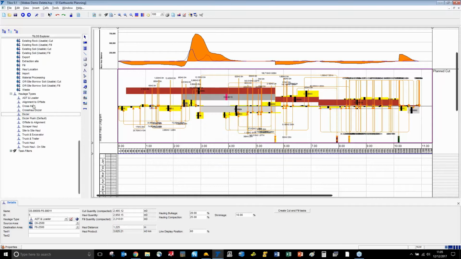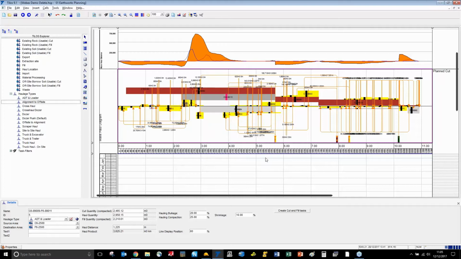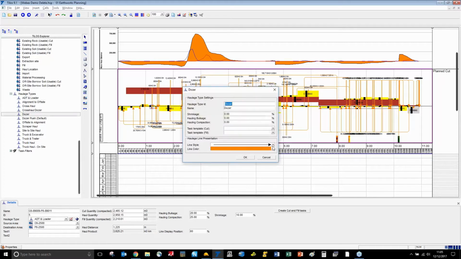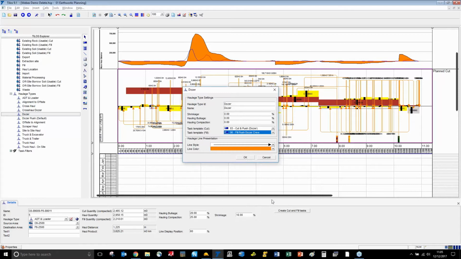If I look at one of the ones that's already existing in the template, we have a cut and load to a truck and a fill dozer with a crew. So these are the settings I need to define for first the bulldozer. So cut here, we're just going to use cut and push with the dozer, and then somewhere in here we should have fill push dozer crew.